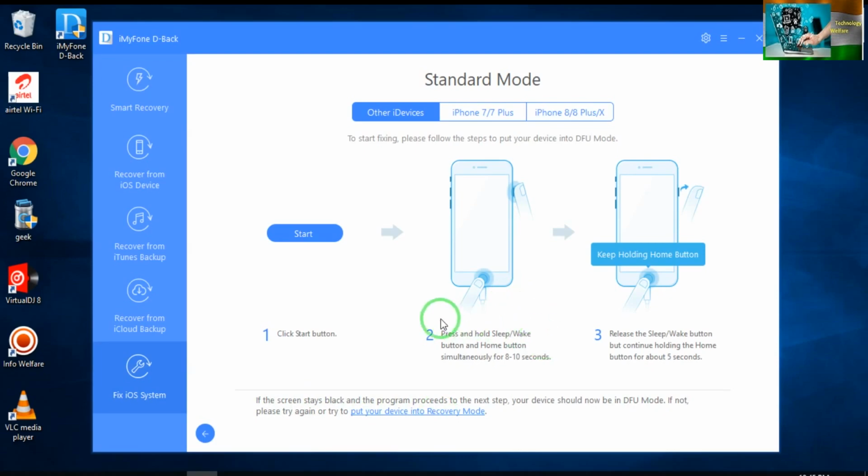So what I will do here, while holding your home button, is press the on/off button, and we will be able to keep the device in DFU mode. Then we will go for next, and we will be able to fix it.